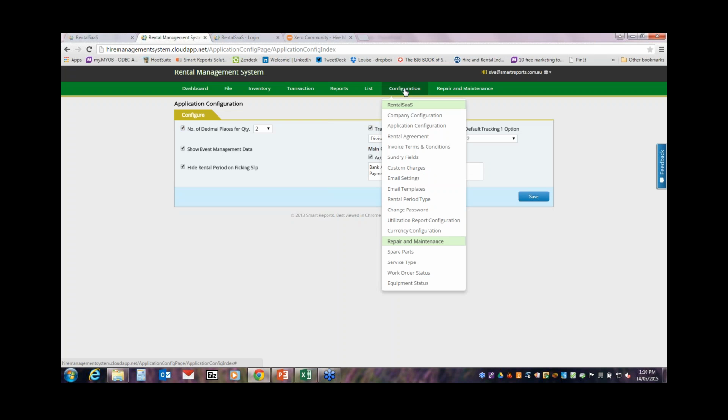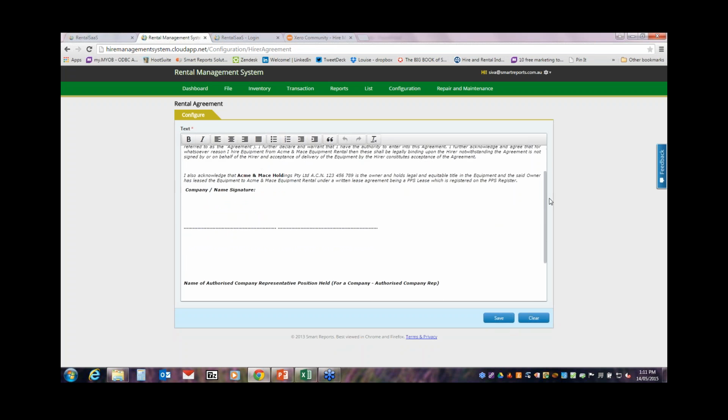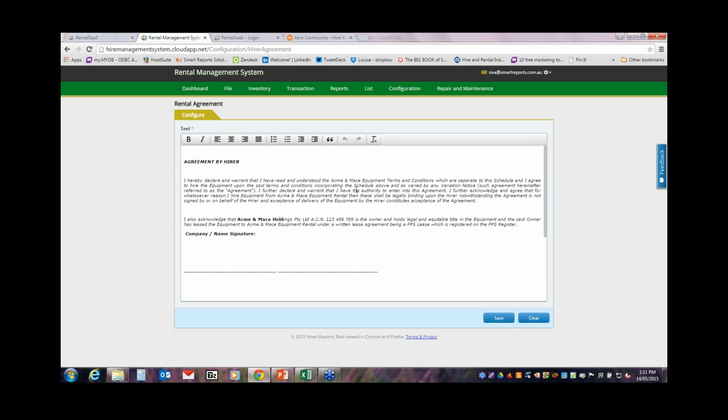One of the key things that we focus on is enabling you to also input your standard rental agreement in here. So when you're sending out documents to your customer about their rentals, we want you to have everything in one place. You can simply copy and paste your rental agreement from your existing Word or PDF documents, and you can make them available on RentalSaaS. I will show you how you can attach these when you send out information to your customers.